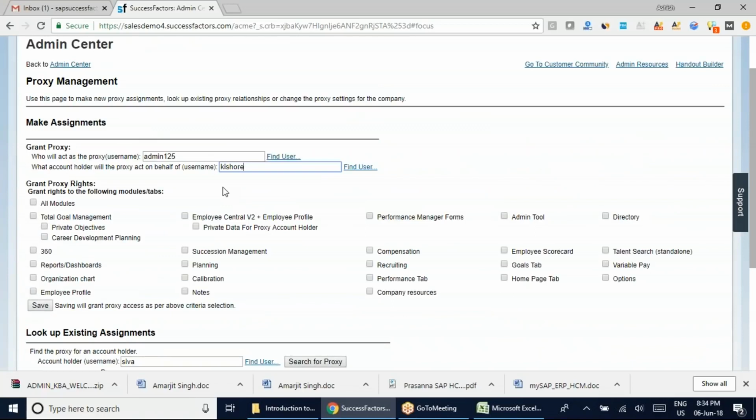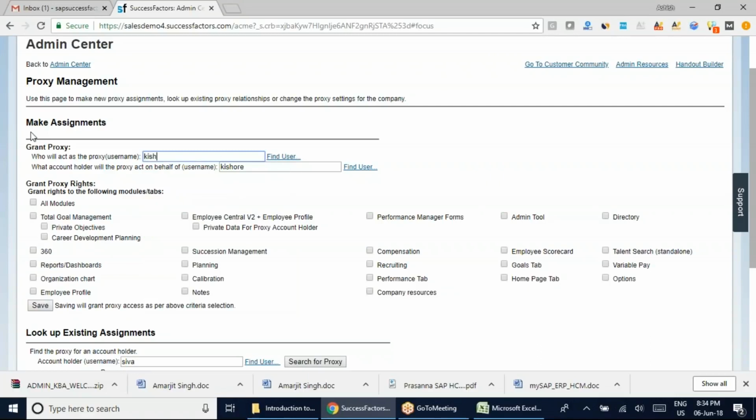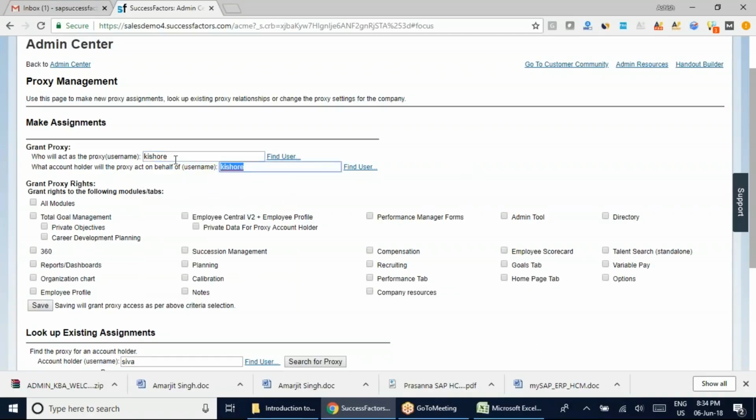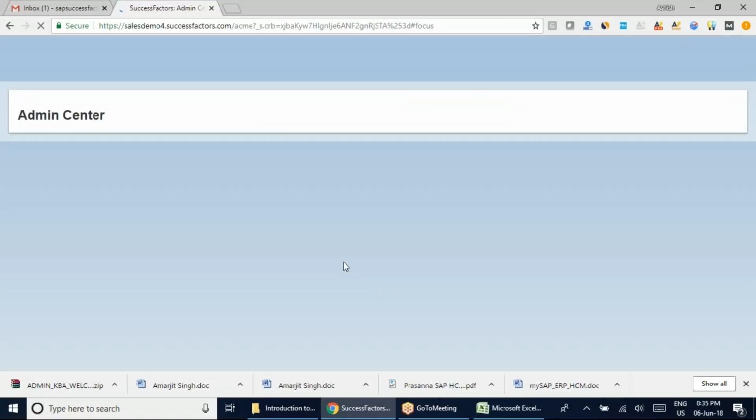So, okay, let me show you in that case. Let's just say here, who will act as a proxy? It will be Kishore. Here you can see it is Kishore, and which account is he going to proxy? This is Shiva's account. Let's assume that he is going to do that for the home page option, Employee Central, and employee profile. So I can see that and save this information here.